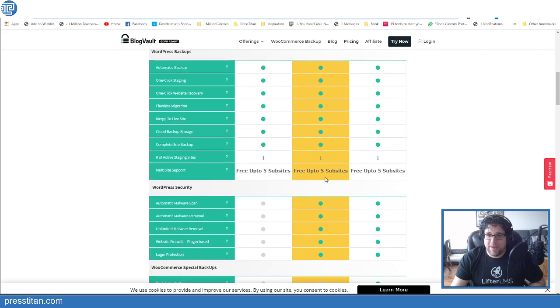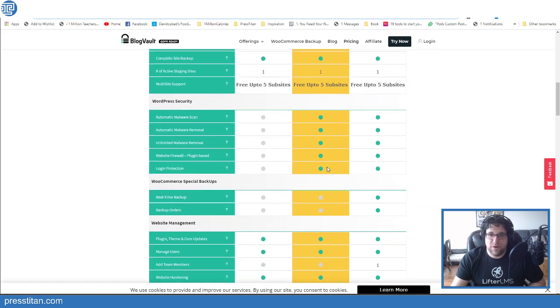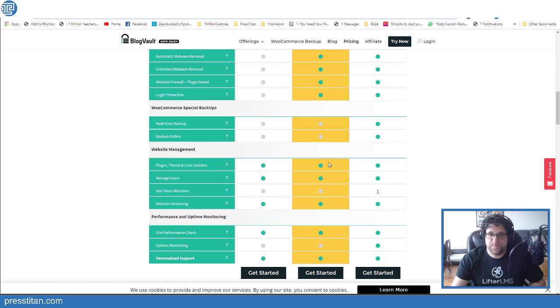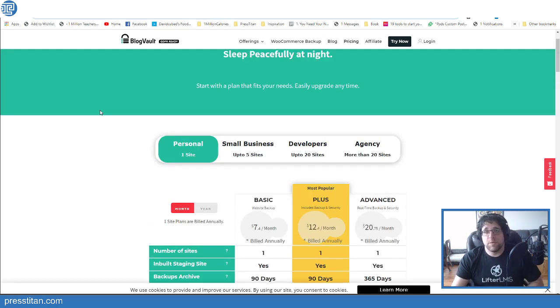But yeah, I found this to be pretty helpful for those kinds of situations in the past. Even better if you have real-time backups and stuff like that. I find their backup restores to be really slow, though. So that's just something to be aware of.